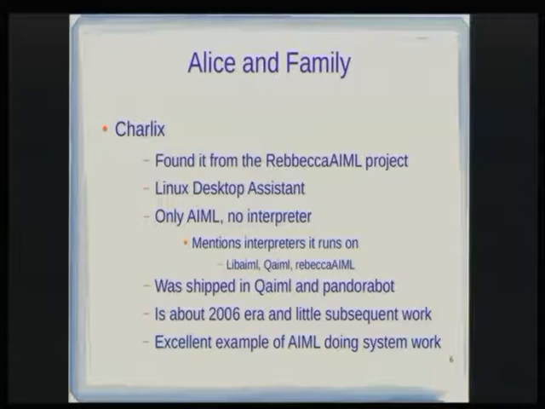Apparently, it was also shipped in qAIML at one point, and also PandoraBot. But the thing with PandoraBot is that it's a web service, and I'm wanting something on my laptop here. So PandoraBot's out of the question also. Looking at Charlix, it was about 2006 era, and very little subsequent work. But it had examples that were excellent, if you wanted to look at some very fancy AIML coding.